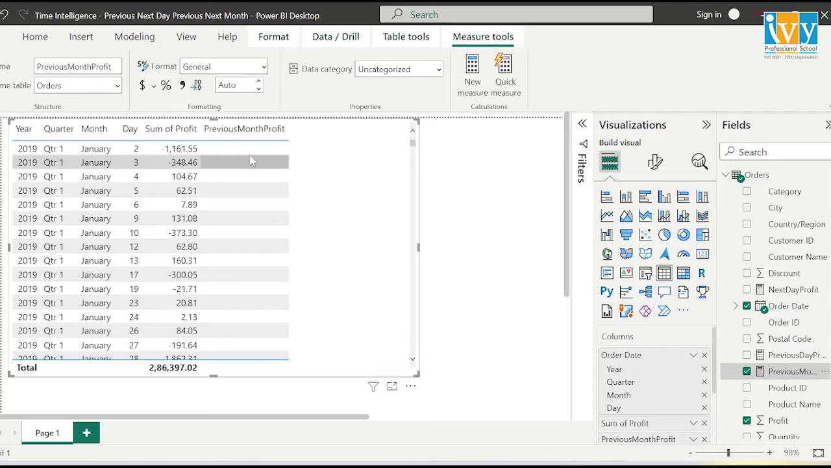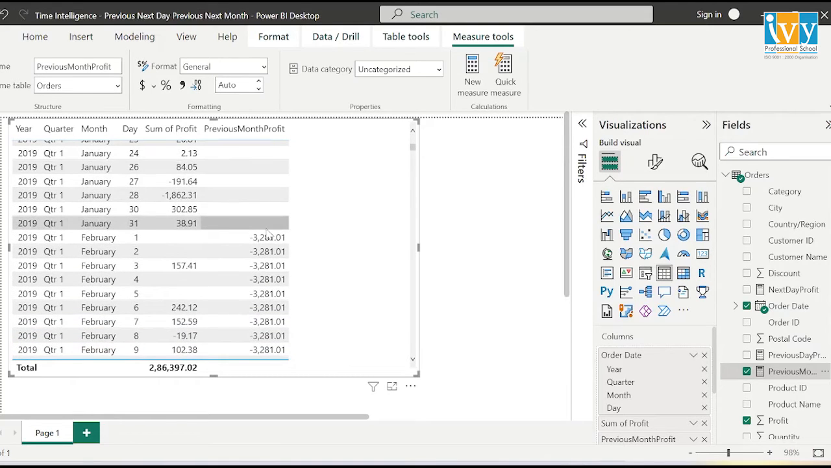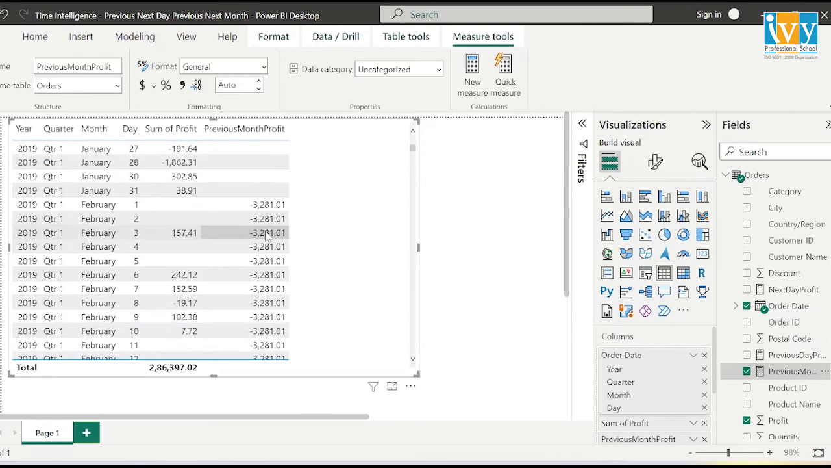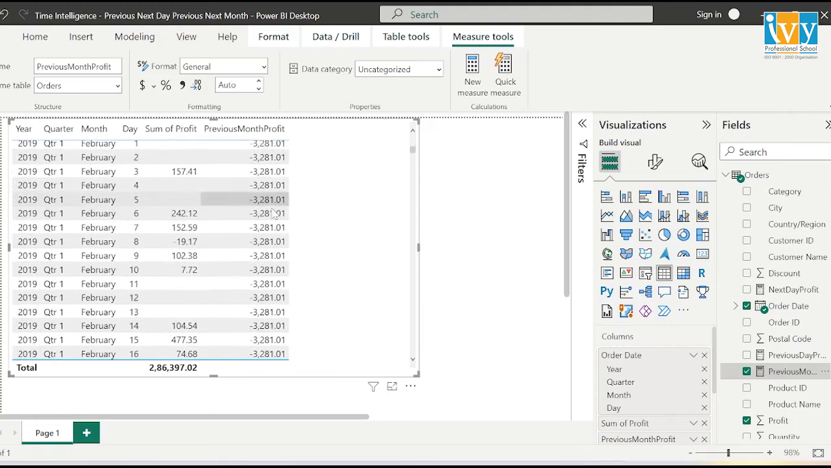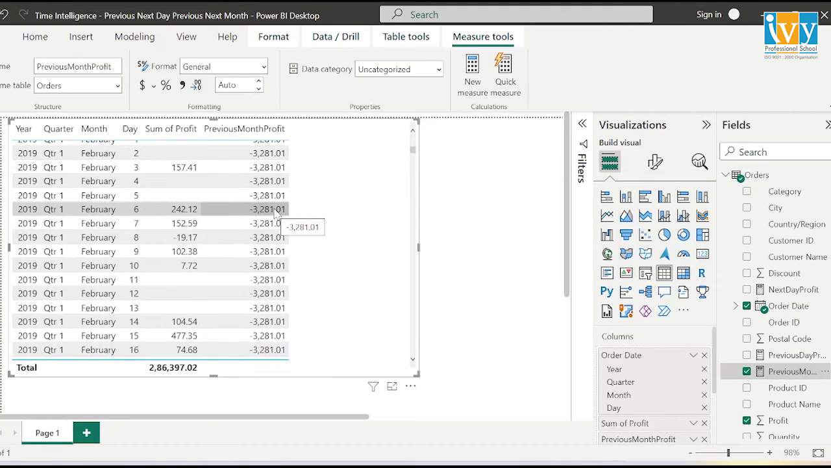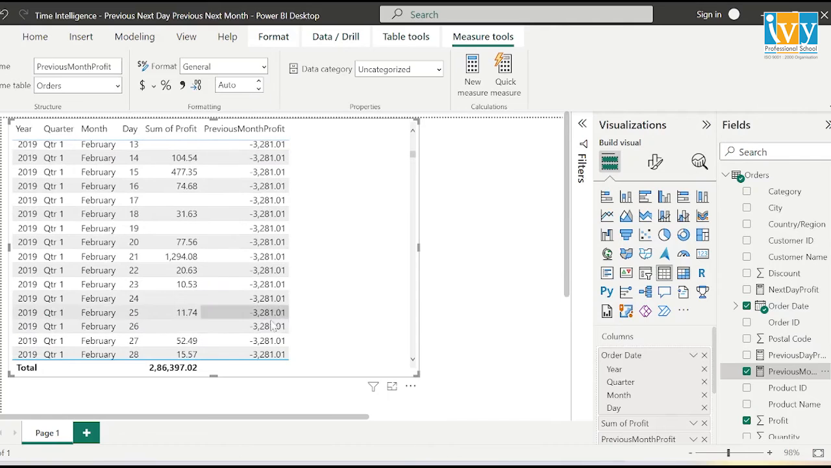So right now you can see that for January it's showing empty because before January there has been no data. So the data starts from January. So hence it's showing only for February. Now you can see for February it's basically showing the repeated profit because it will show for 28 days.